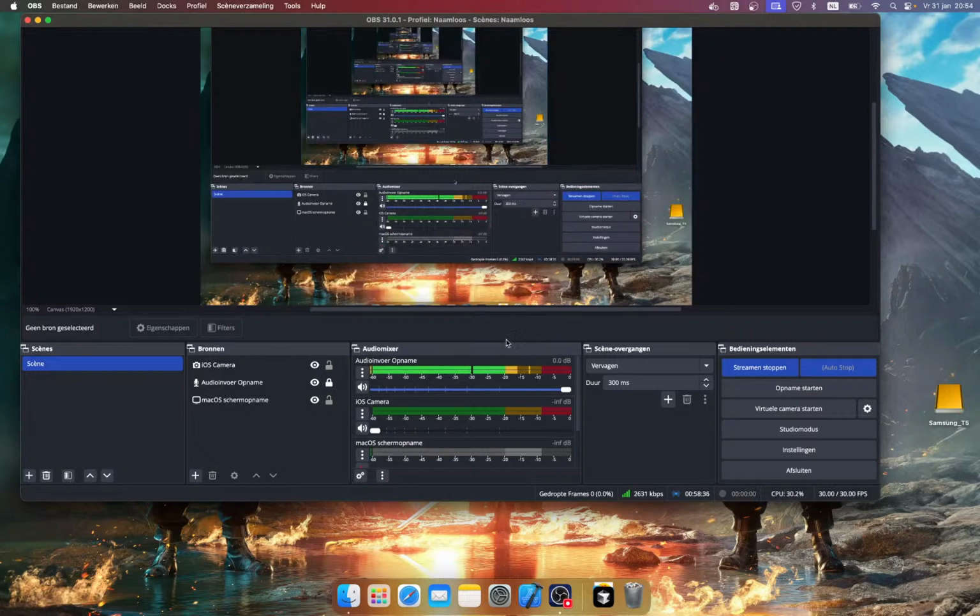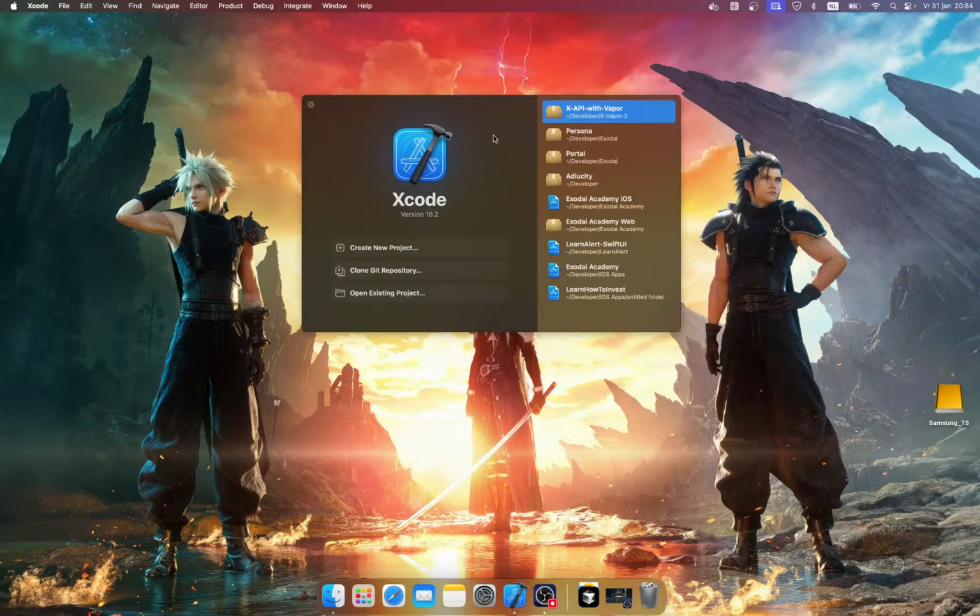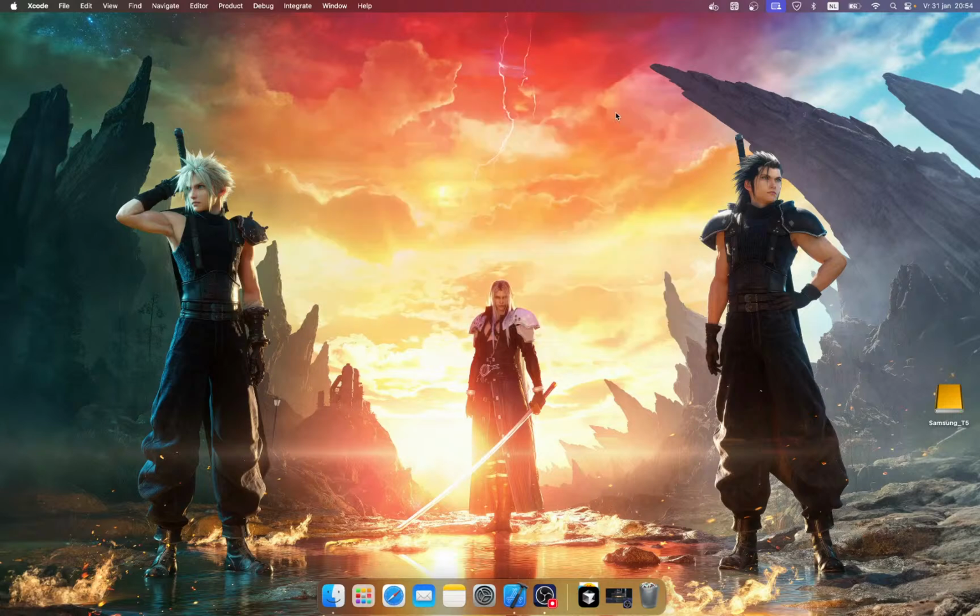Okay, that is OBS. Let's open up Xcode again. Let me minimize this. You don't need to see this. Okay, here we go. So we have the X API with Vapor. Let's open it again.